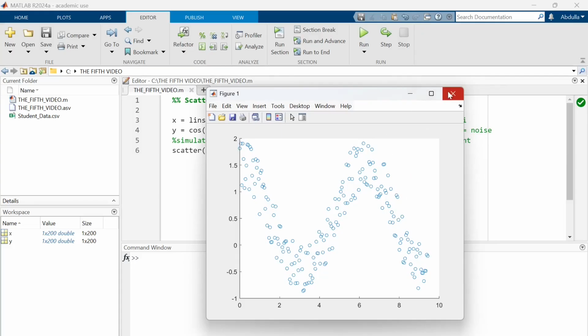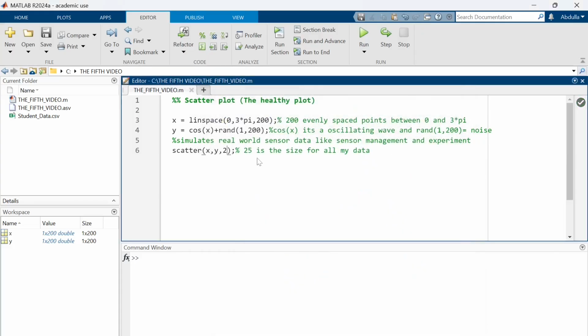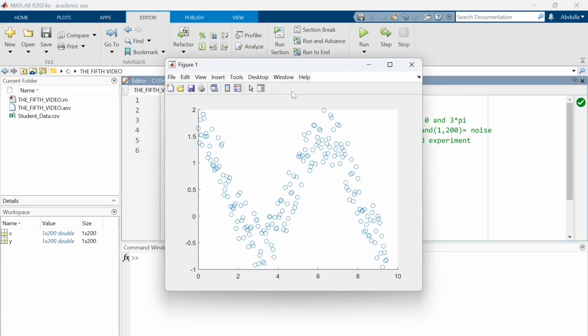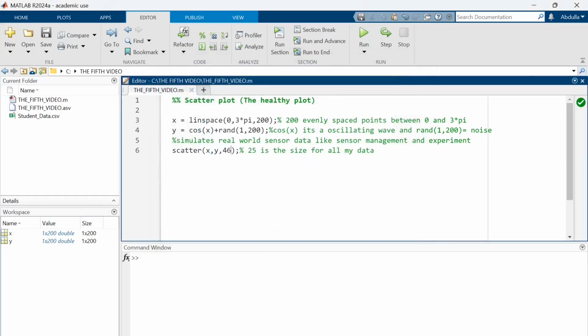But the default is 36, so let's make it 46 and see what we're gonna have. Yeah, much better, much better. Okay, what if I wanna have different sizes for the data? What should I do to make this happen? Okay, so let's see what we can do with this.